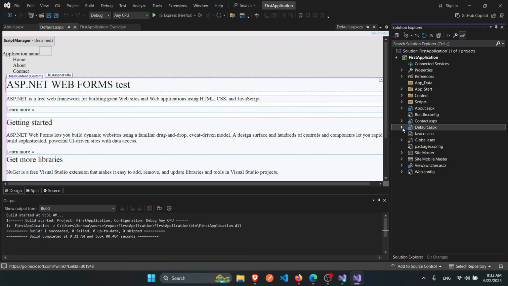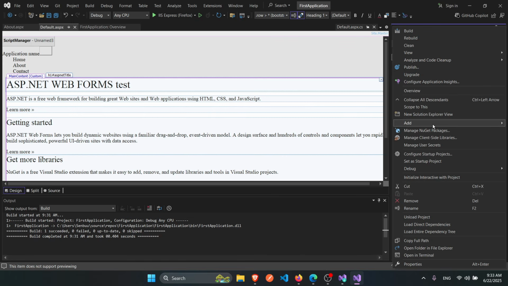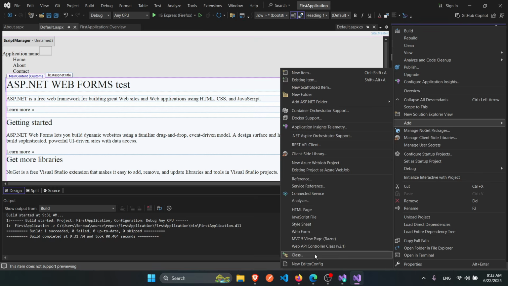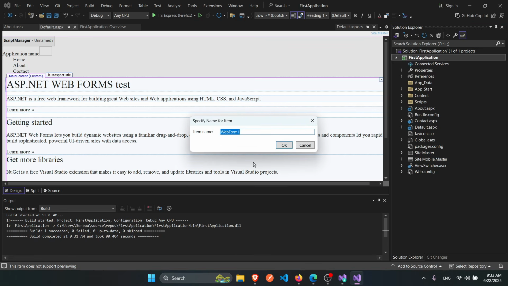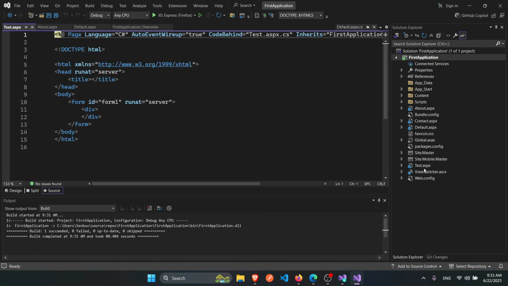Let's create a new page. If you want to create a new page, you can just right click on your first application and go into add. Now you will be seeing a lot of things. You can create an HTML page also, but we will be going for the web form. You can just name the page, let's name it test. As you can see, the test has been created.